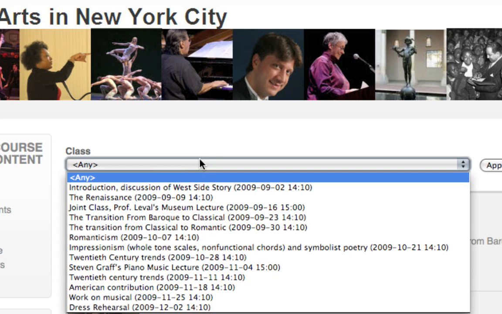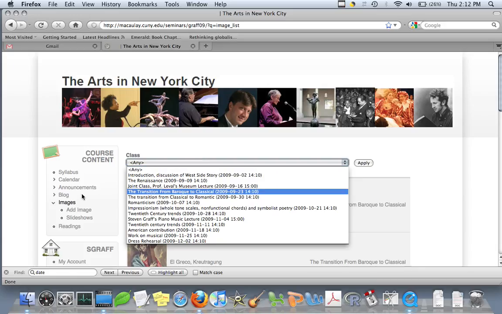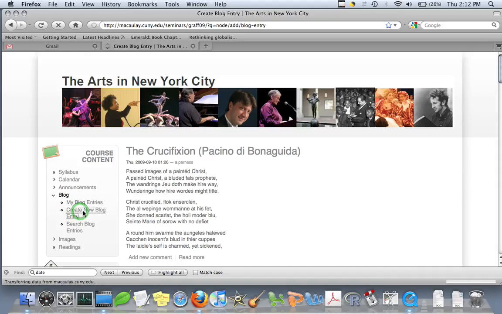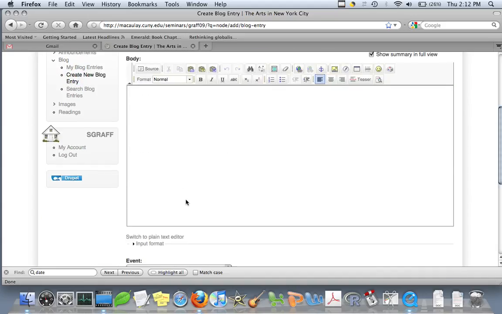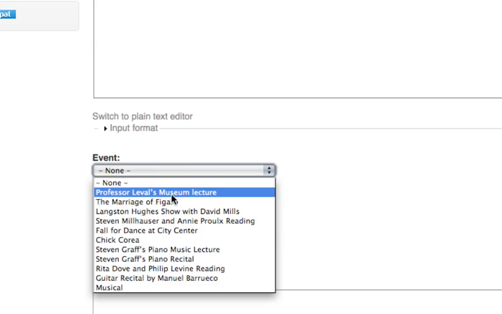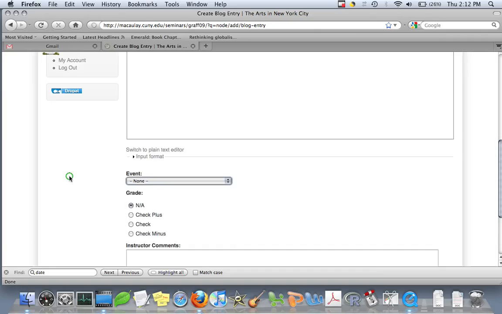And it's no longer in the list here of classes, or in the list of events for the blog. So that's pretty much how you maintain the calendar.